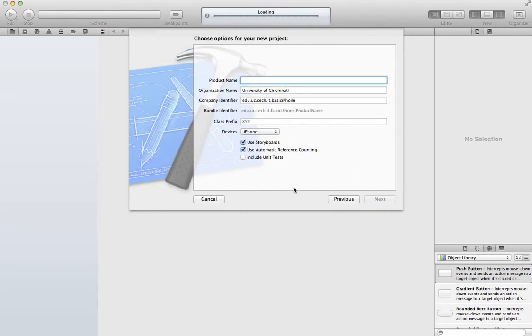The product name is the name of the project, the name of the app that you are trying to create. We're always going to start that with our last name, followed by the name of the project. So this will be project number 1. The organizational name: we're here at the University of Cincinnati. The company identifier is a unique identifier. It is the custom to use the reverse of your company's URL. So I'm using here the reverse of the University of Cincinnati, edu.uc.